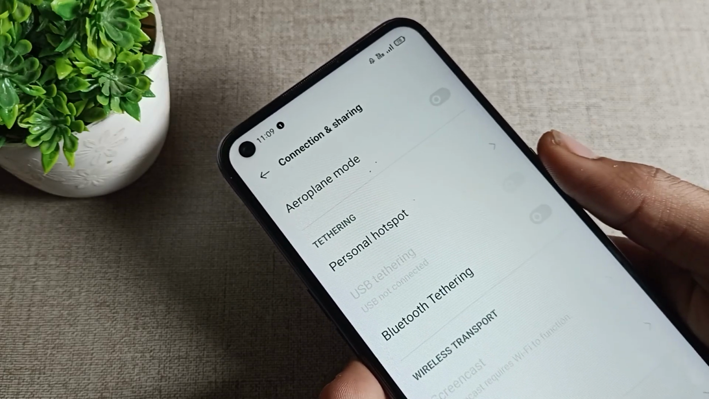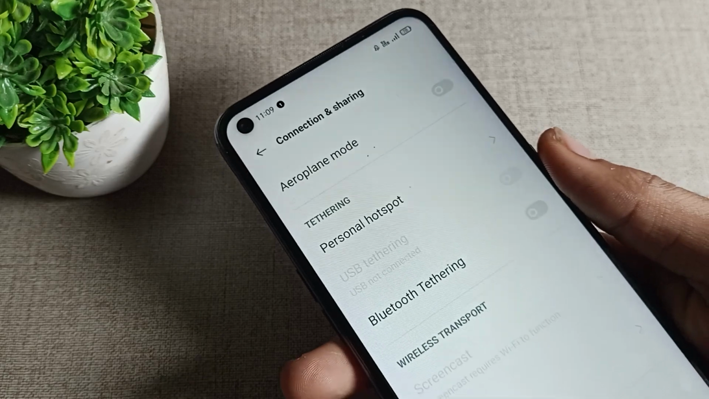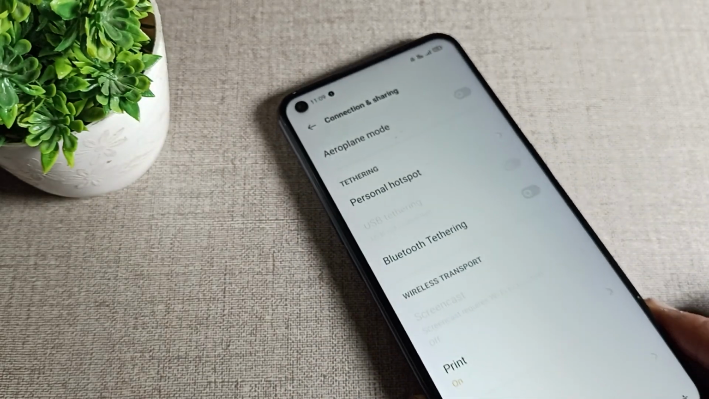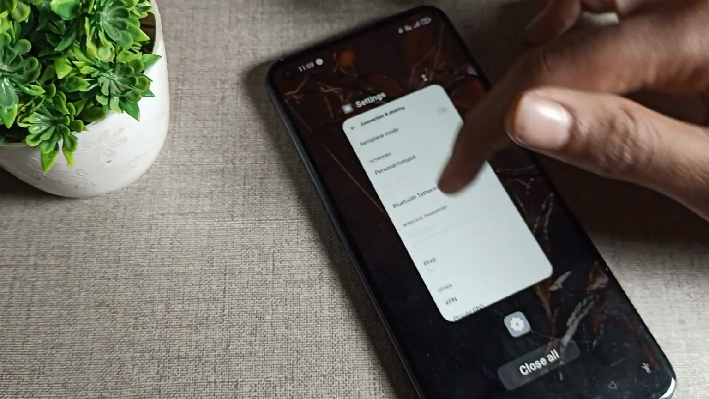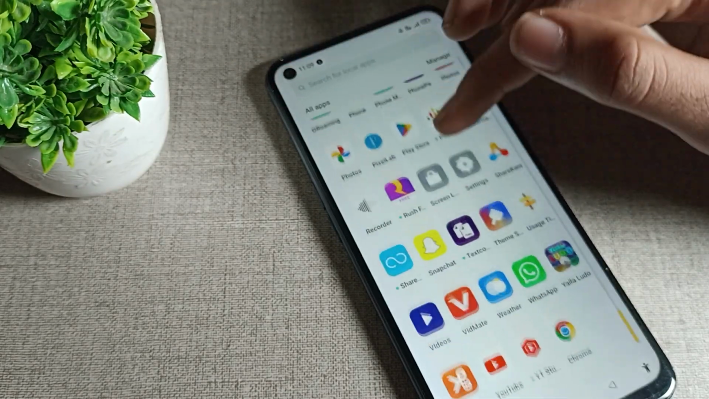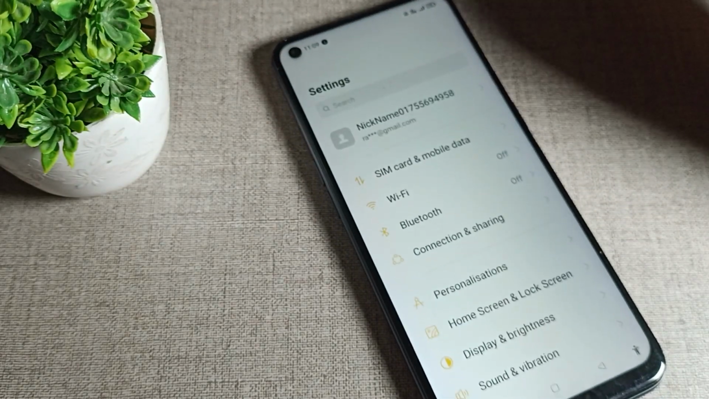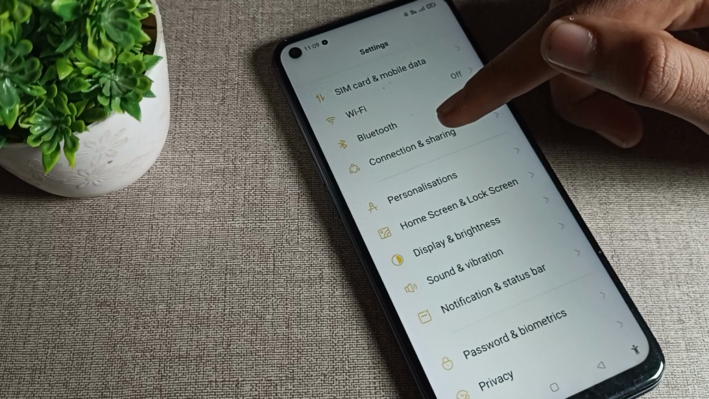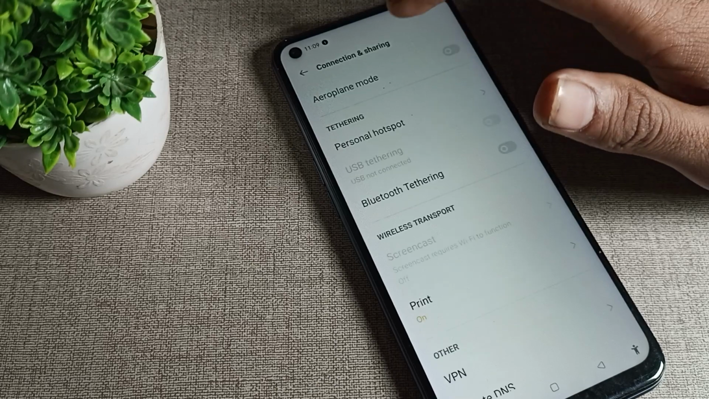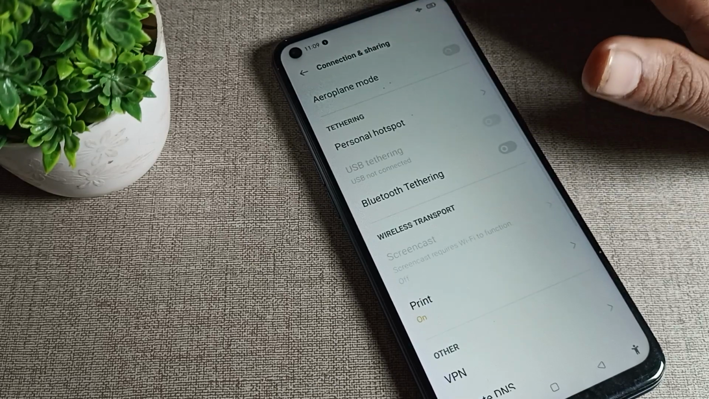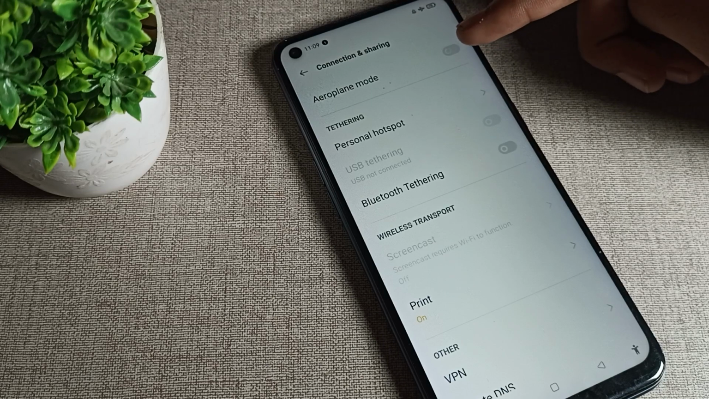Friends, now let's see how we can turn on the aeroplane mode setting on an Oppo phone and how we can use it. So first of all, you will have to open your Oppo phone settings. After opening settings, where is the aeroplane mode setting? So friends, you can see phone connection settings, tap here. Friends, click on aeroplane mode setting and after 3 or 4 seconds, aeroplane mode will turn on in your phone.